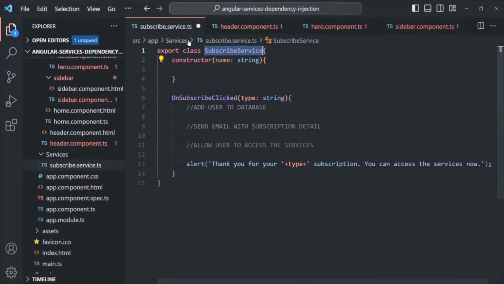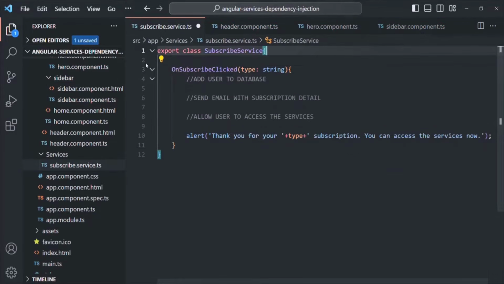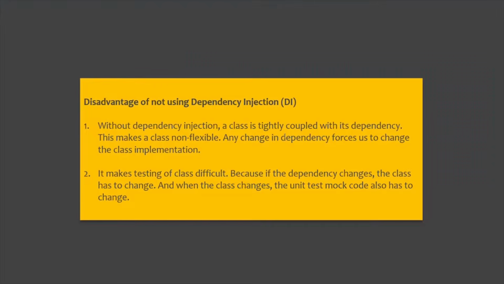Let's go back to subscribe service class, and from there, for now, let's remove this constructor. So the disadvantage with tight coupling is that the class is not very flexible. Since the component class is tightly coupled with the service class, any changes in the service class might break the functionality in component class. So anytime the dependency changes, the component class also has to be changed accordingly.